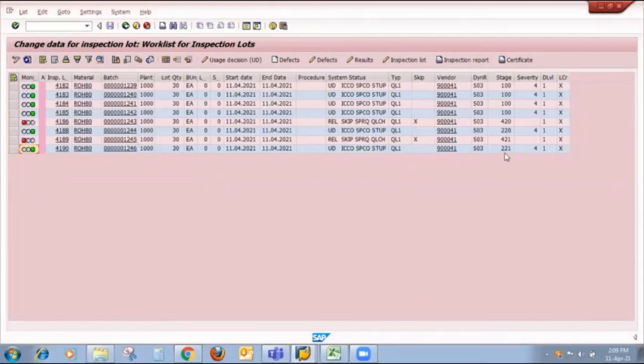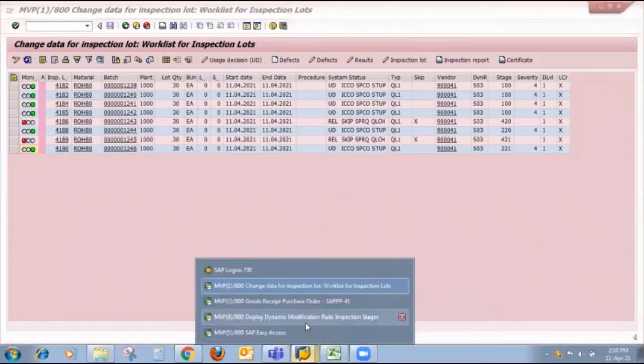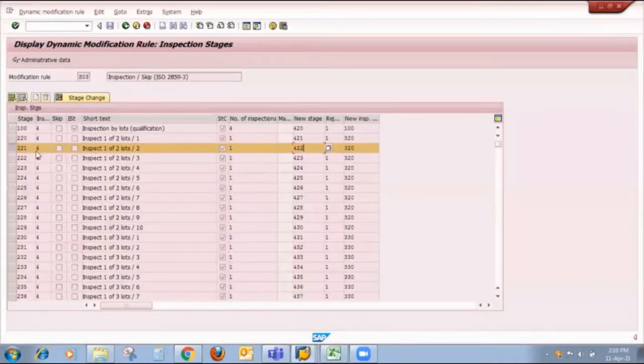So now friends, my current inspection stage is 221 and the result is accepted. Now I will create one more inspection lot and show you how the system changes the current 221 inspection stage to 422 because we already accepted our inspection lot.